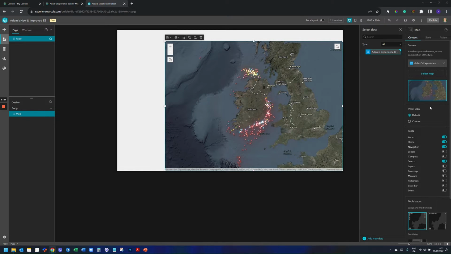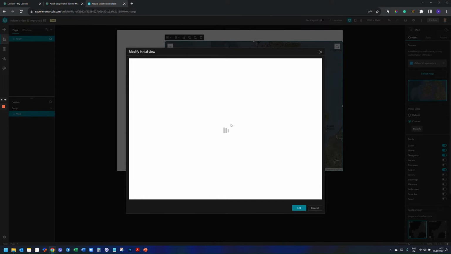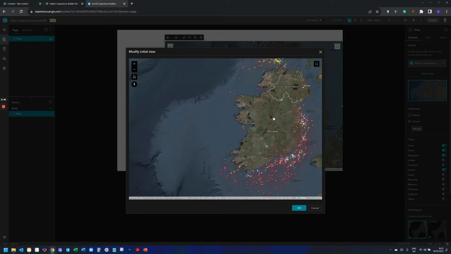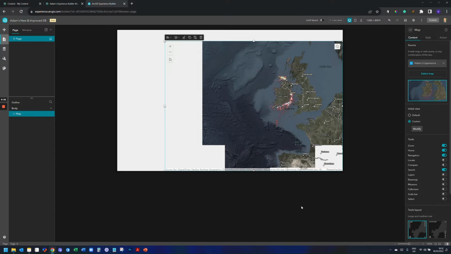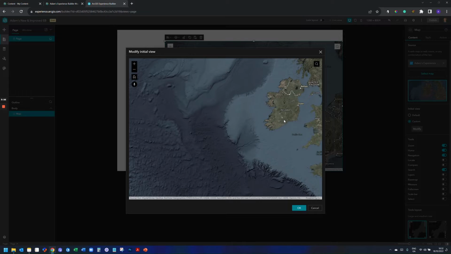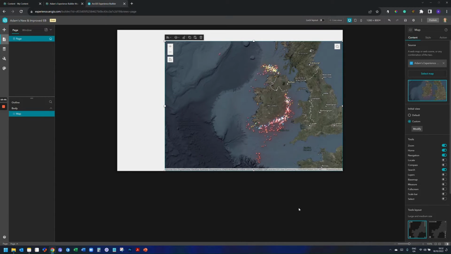Then from here I have initial views, so I can click custom here, I can click modify, and I can modify the initial extent of my map. So, you know, Irish shipwrecks, okay, well there's a lot of blank space up here, so I can zoom in a little bit. Maybe I want to take the UK out of the picture a little bit, and I can move that across here and I can say okay. So I can zoom in if I want, I can zoom out, if I wanted to zoom right in to Ireland, I can do that, click OK, and once that extent changes, then you'll see that extent changes within your experience.